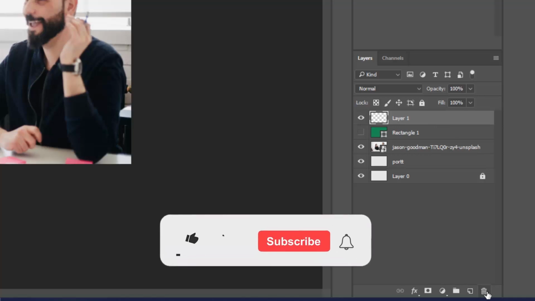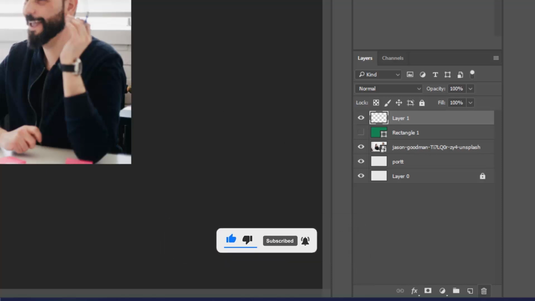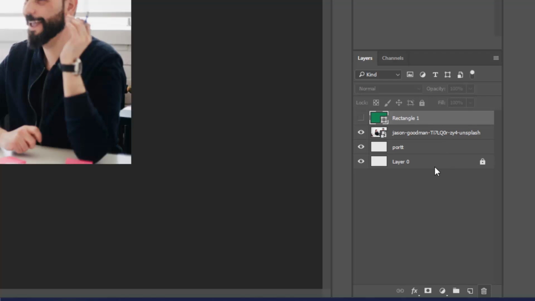You can also locate the Delete Layer button. Located next to the New Layer button, this trash icon lets you delete the selected layer. Be conscious when deleting layers, as this action cannot be undone for some complex files.